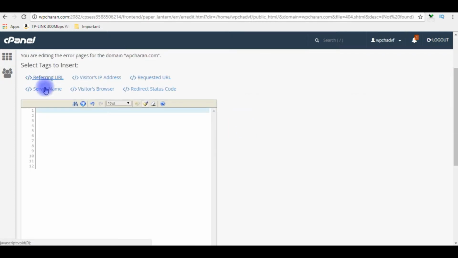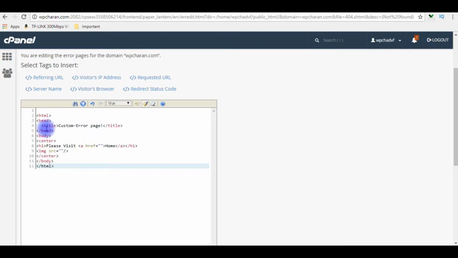And the tags to insert are these ones, but I'm not using these tags. Instead of that, I'm adding my own HTML code. Here is the code I'm pasting, which is a simple HTML code. Custom error page, and please visit my home link, HTTP, website name is wpcharan.com. And also, I want to add my own custom error image in this custom 404 error page. Let's flip over to my control panel.